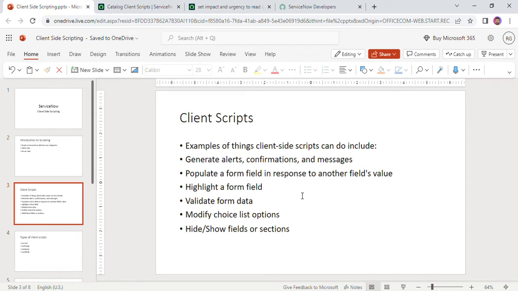These are some of the use cases in which you can use client scripts. Client scripts are generally used to generate alerts, confirmations, messages, or to populate a form field in response to another field value. You can highlight a form field, validate some data, and modify choice list options. You can also show or hide some fields or sections using the client script.